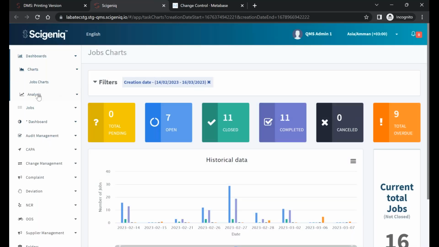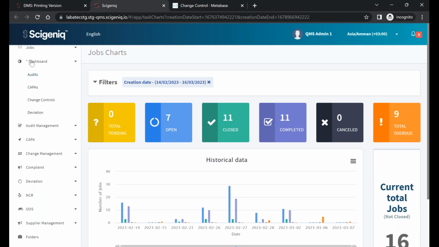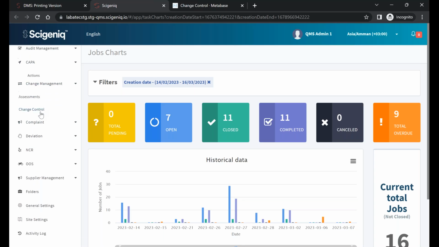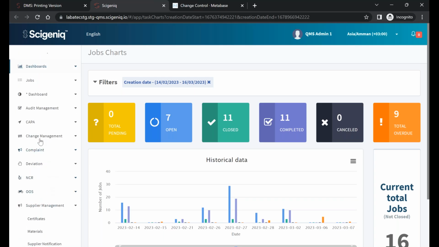On the left side menu, you can see your dashboards, and you can customize your own dashboards. You can see all the modules: audit management, CAPA, change management, complaints, deviations, out of specification, non-conformity records, supplier qualification, certificates, materials, supplier notification, and the supplier qualification workflow. These are usually configurable, so you can add more. For example, if I want to see the investigations coming from complaints, I can also add it here.